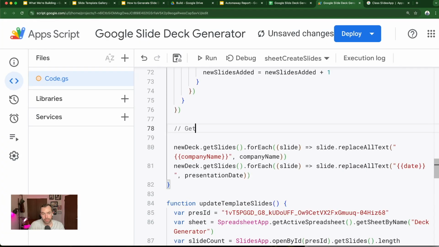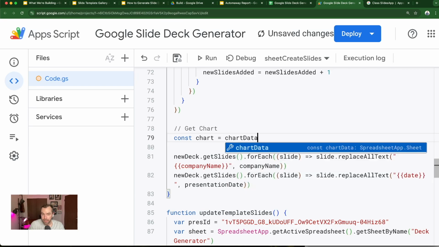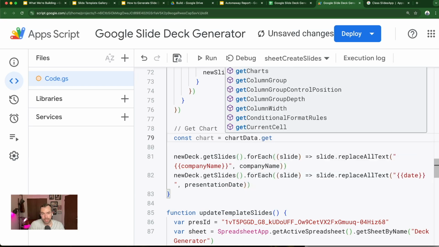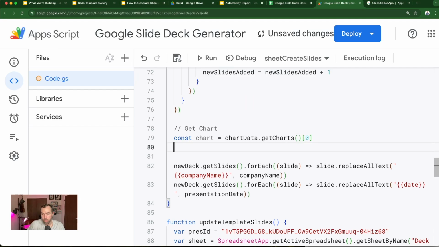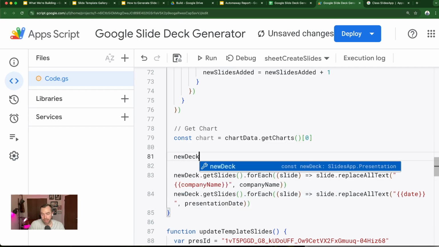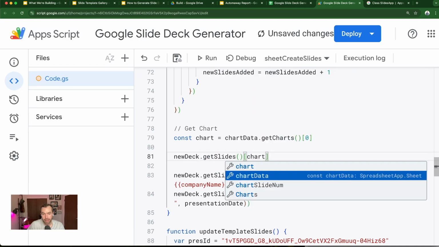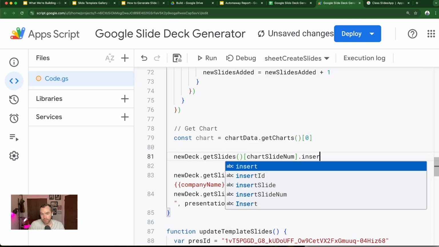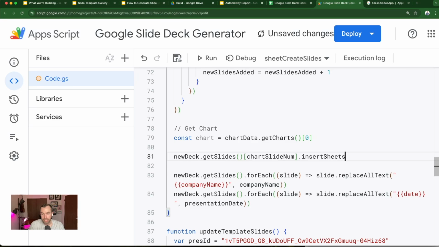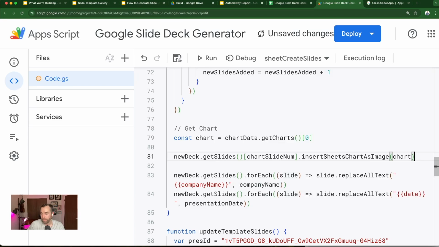So we're going to get the chart. Const chart equals chart data, that other tab we want to get, and we're going to say get charts, and we're going to get the first one, so the 0th index. And now we're going to say new deck dot get slides, index of chart slide num. We're going to insert sheets chart as image. We're going to pass in the chart that we just grabbed.